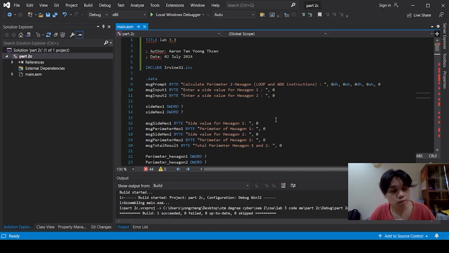Hi, I'm Aaron Tangundan. Today I'm going to present Battery Part 2C. In this part, we will be creating a menu-driven program that integrates two functionalities: calculating the parameters of hexagons, and summing integers at even and odd indices in an array.